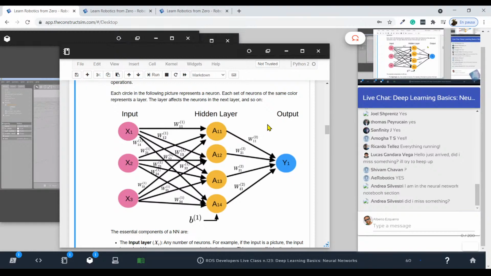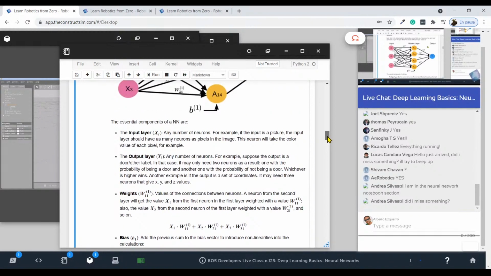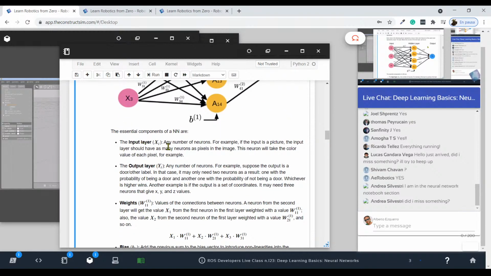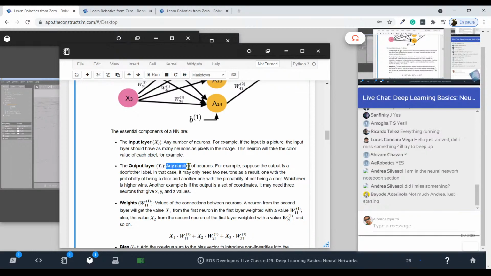So here we can see we have the input layer, which of course can have as many neurons as you want, any number of neurons. It is going to depend on the task that we want to achieve. In the example of today, for instance, you are going to see that it is going to have only one neuron. So it's going to be a very simple example, but this can have any number of neurons. The same goes for the output layer. Also, it can have any number of neurons, depending on the example.